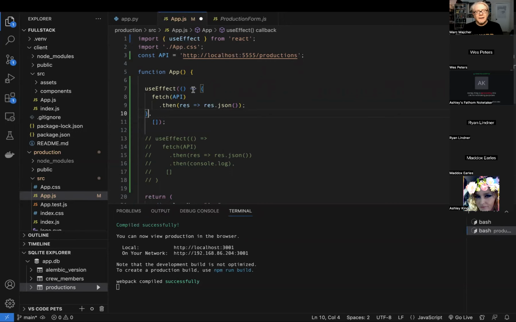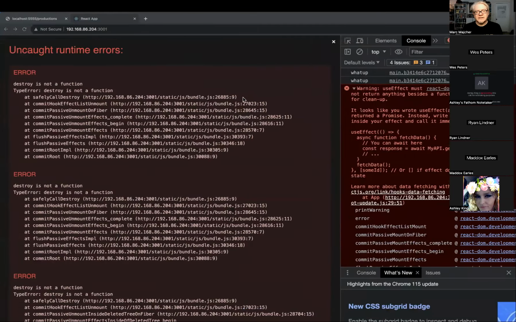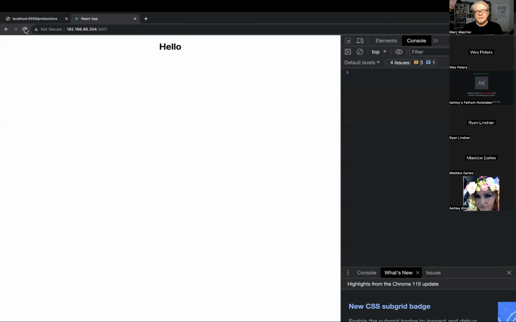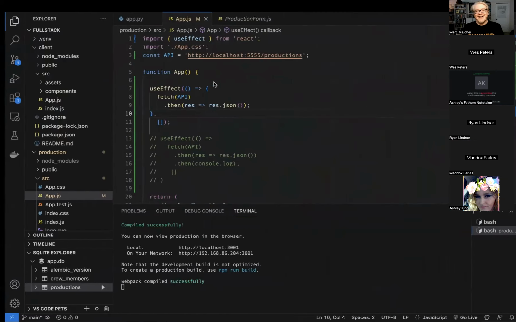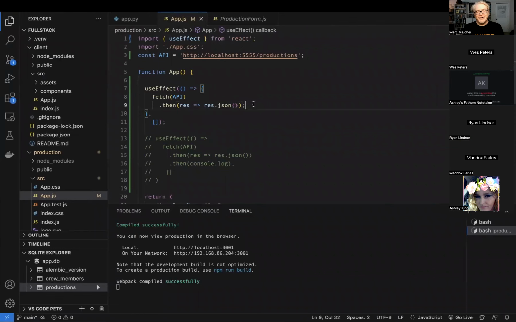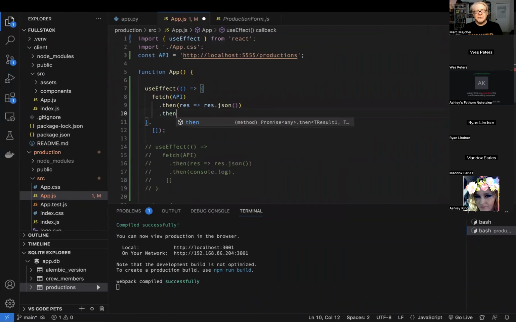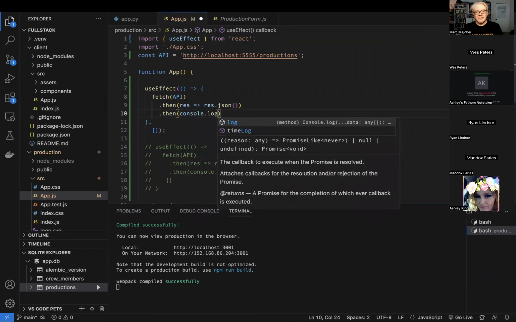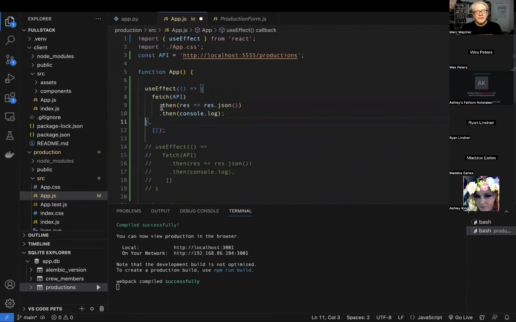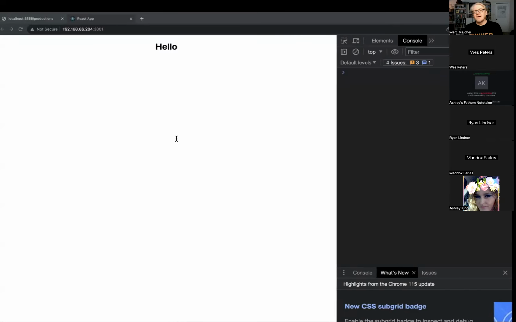Is that right? What's the format? That's not making problems, right? No, no problems. Great. Why is it formatting it like that? Well, who knows? Let's just do our console log then. Okay, yeah, that's fine.